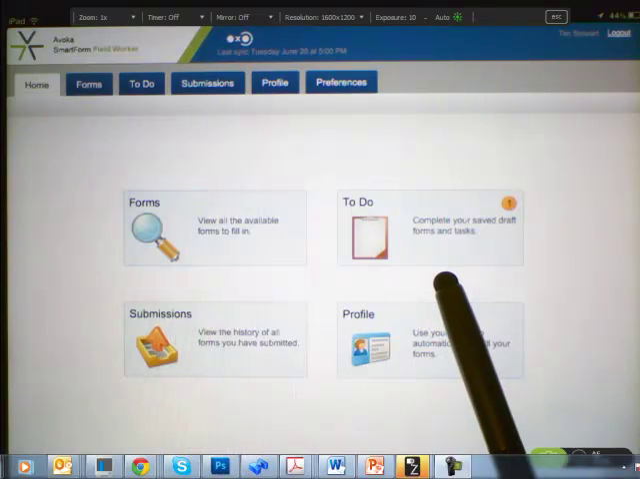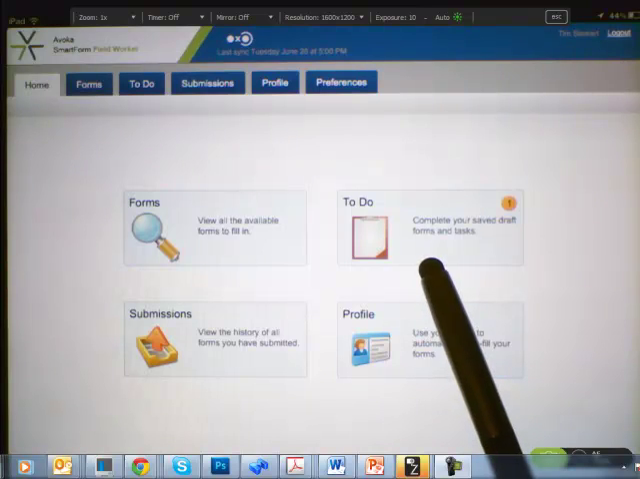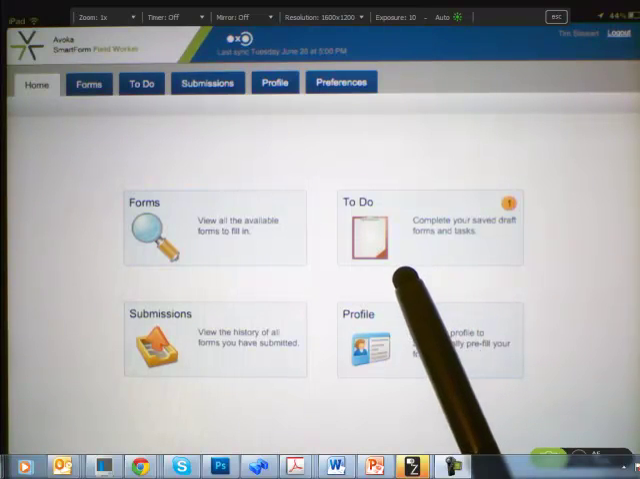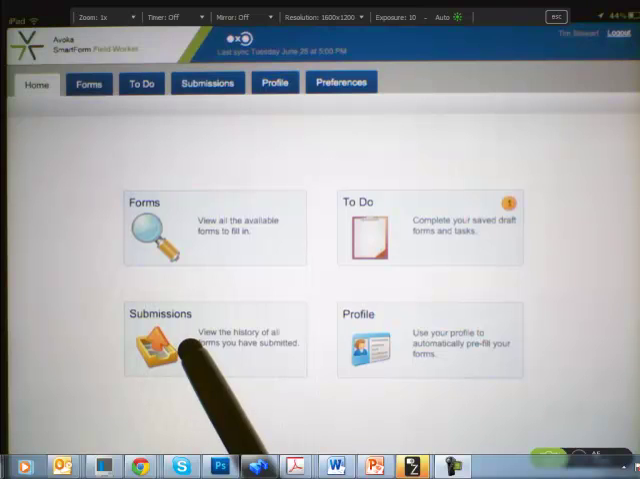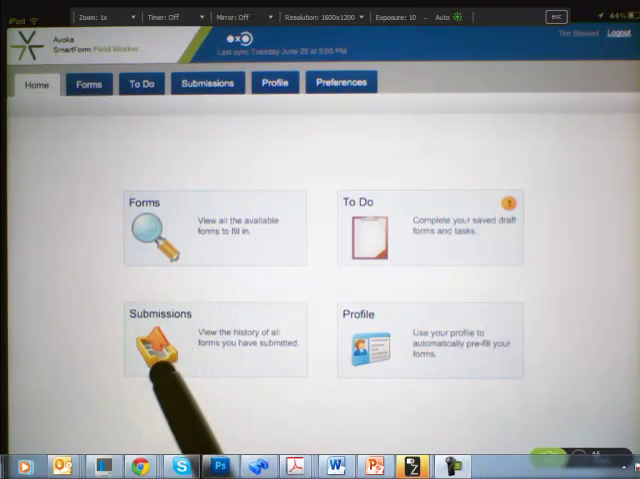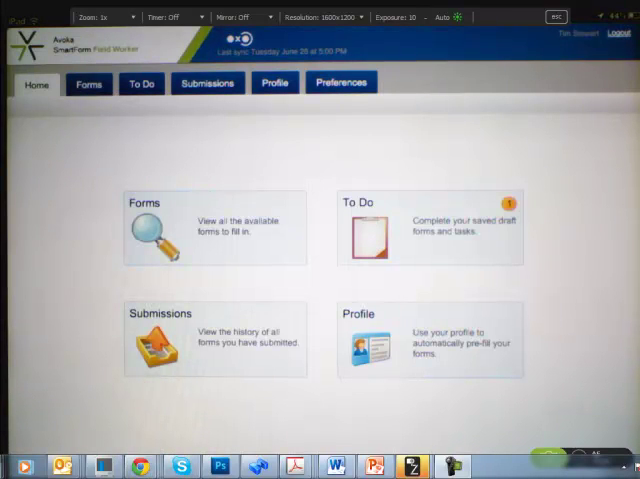Any assignments that have been assigned to me are already in my to-do queue and ready for me to work. And then any submissions that I want to do from either forms or to-dos can park in the local database store for this device, and then synchronize back up when I'm in range or connected to a network. It'll synchronize back up and push to the server.